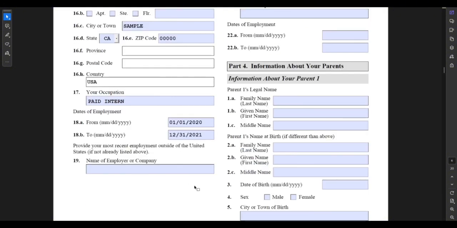Going back to the employment history, you will also be asked to provide your most recent employment outside of the United States, again, if not already listed above. But in our case, for example, Jane was actually unemployed when she lived in Russia. And so we don't have to fill in anything here. And again, we can leave the rest of these blank.